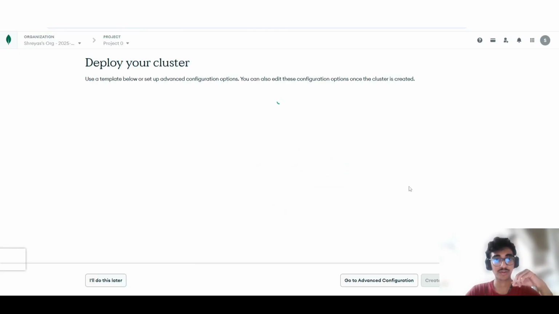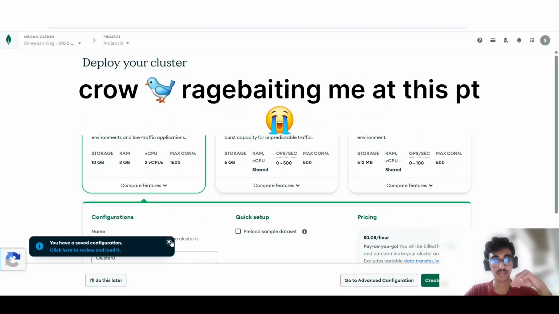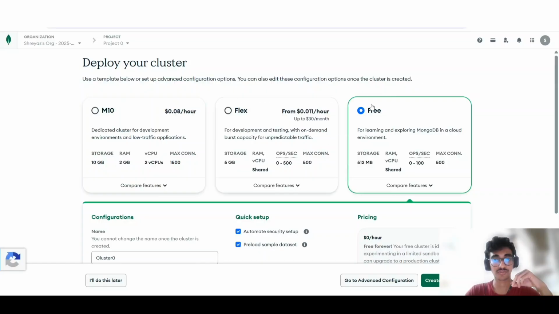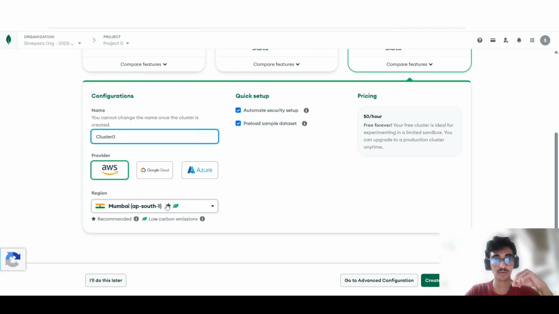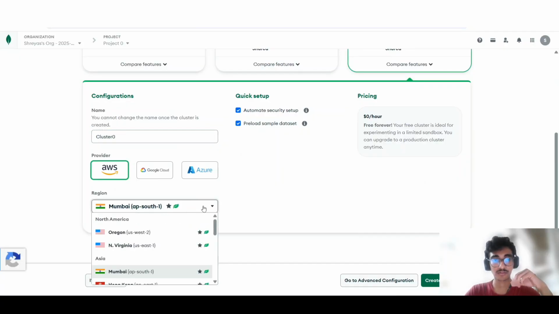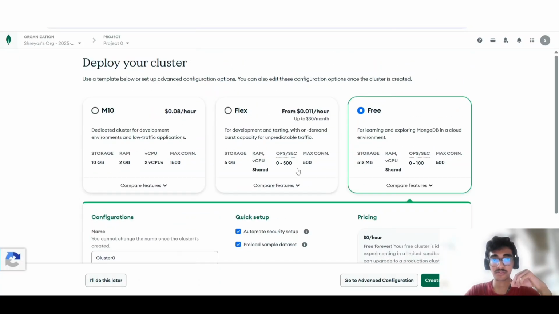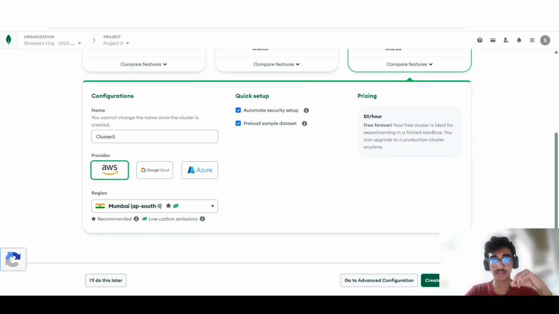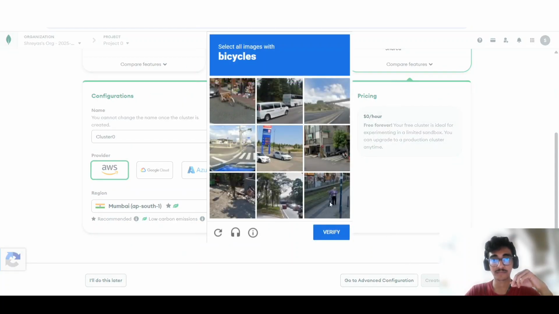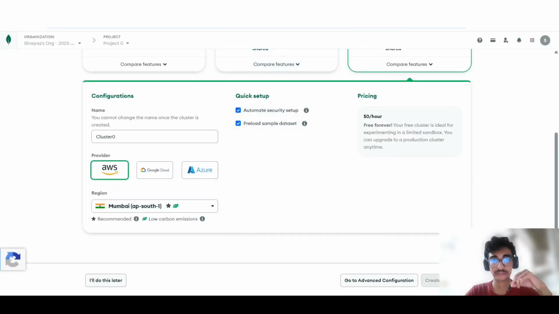This is only a one-time setup, and all you have to do, I'll choose the free plan because we don't need to pay anything to get started. You call it cluster 0, leave everything as default. It's almost the best settings and the least delay that you'll get compared to other servers. So just keep everything as it is. Just choose the free plan and create deployment. I don't know why it's asking for CAPTCHA.